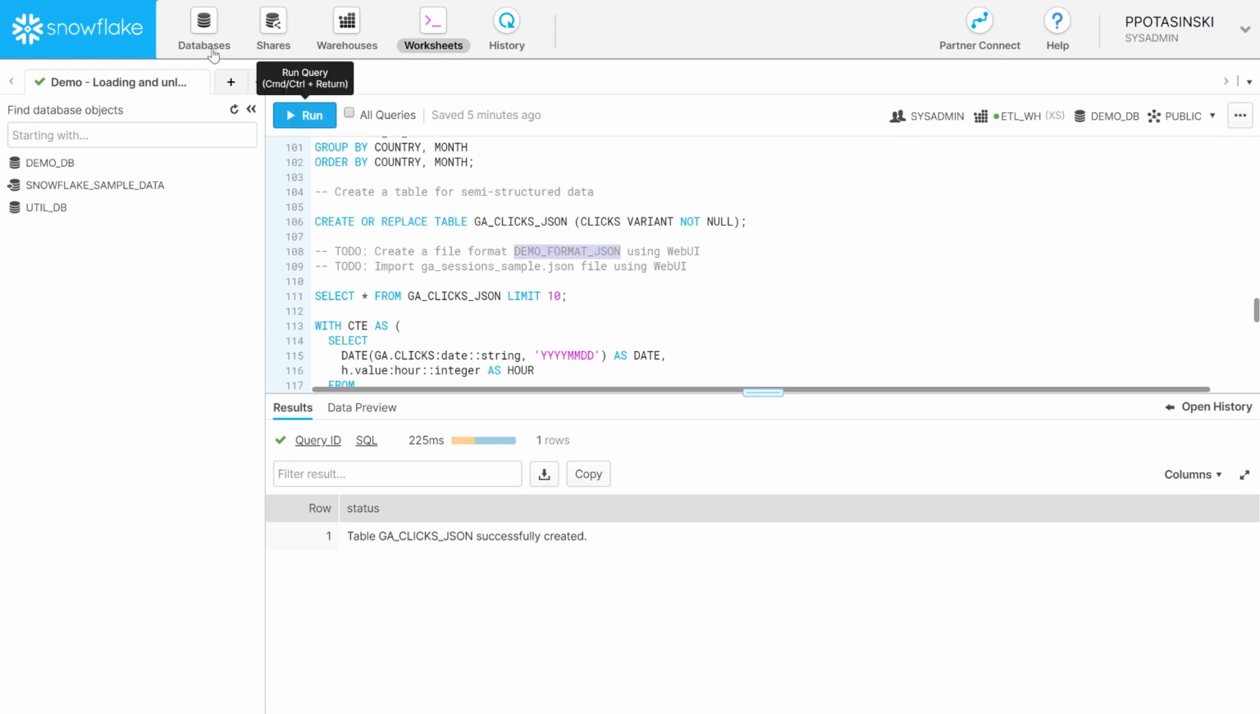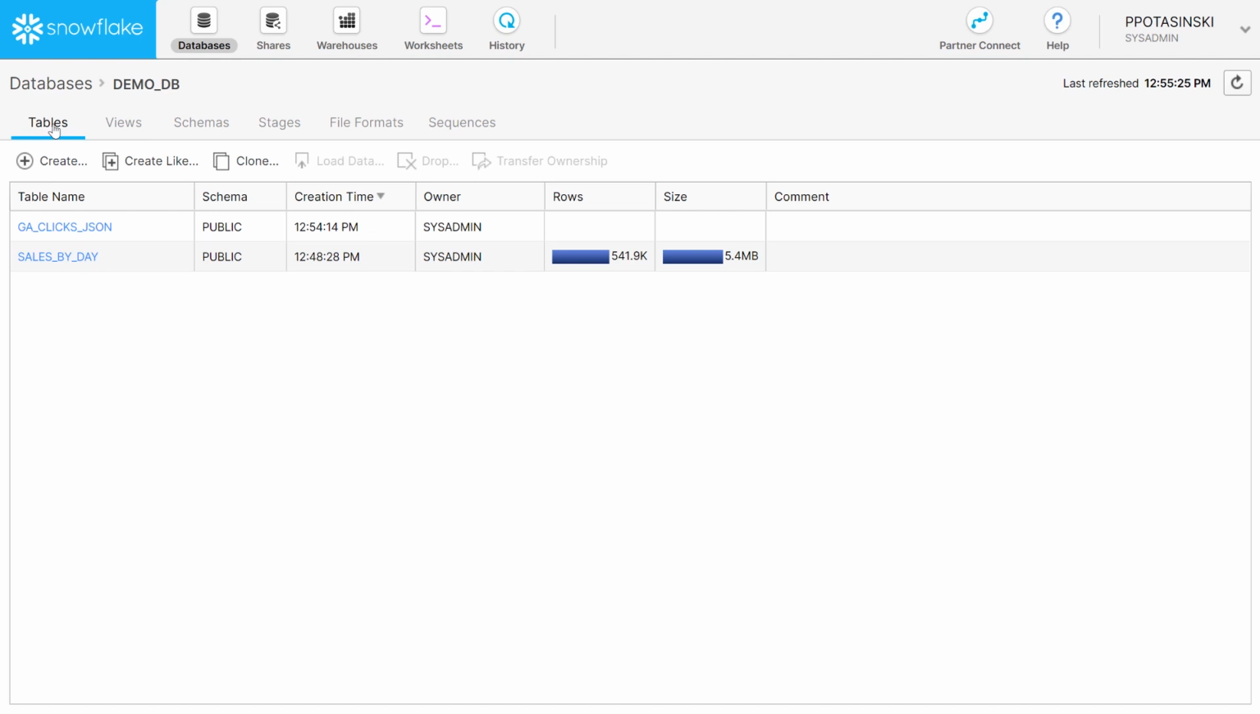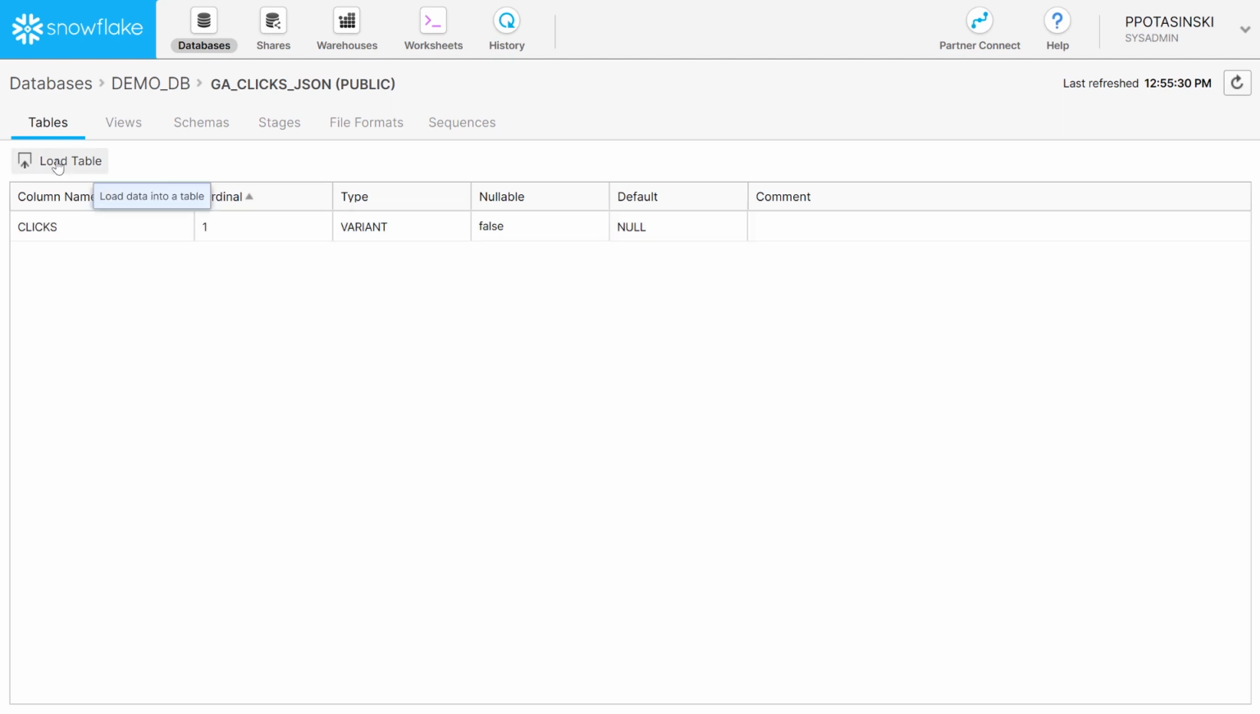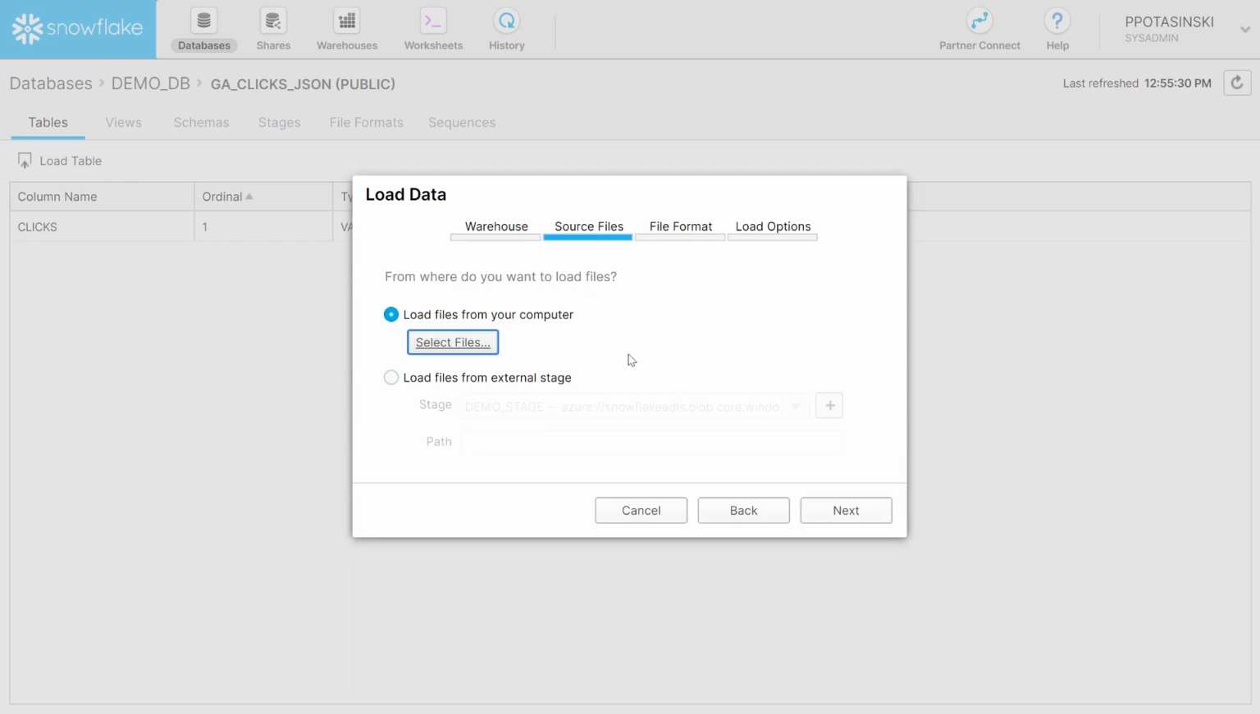And I will import that using the Web UI. So I move to tables in my database. I have my JSON GA clicks JSON table. And if I enter this table, I have a load table option, which allows me to point to the file I will use for that, with the ETL warehouse. Now I can point to my file.